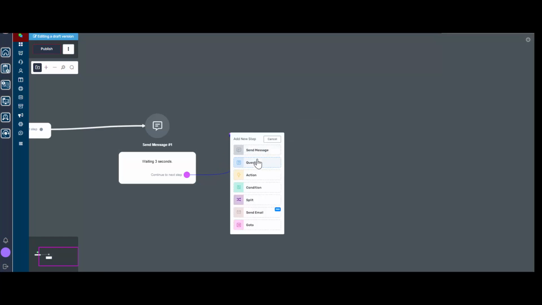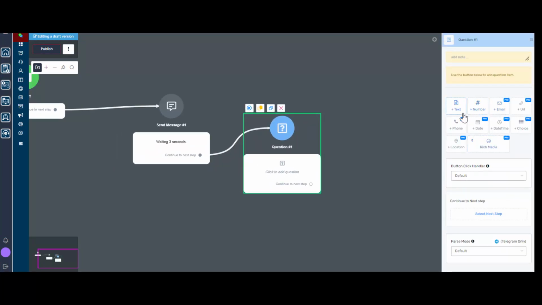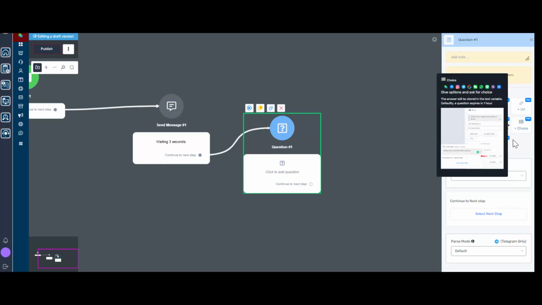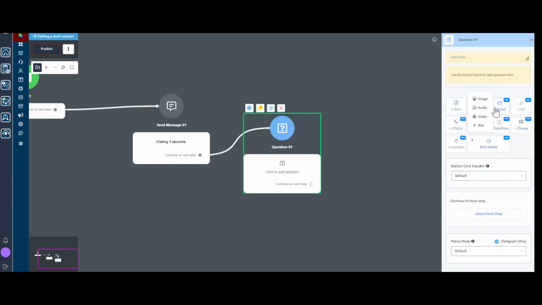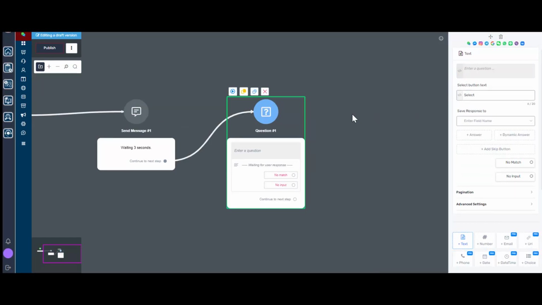If we take a look at the question block, you will be able to select any of the available items. So currently we have text, number, email, URL, phone, date, time, a choice, location, or a rich media file. Depending on your choice, you will be able to save the response of this user towards a custom field of your own choosing.